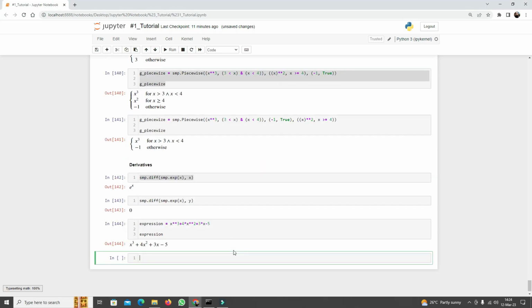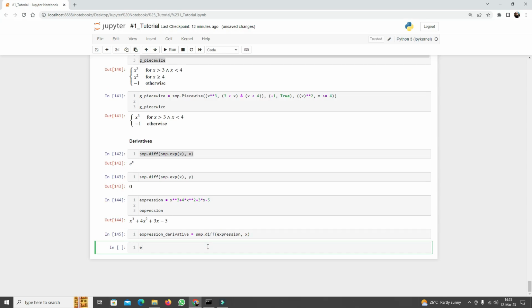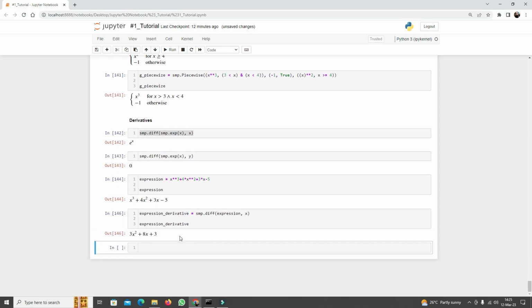This polynomial expression, x cubed plus 4x squared plus 3x minus 5, we can take the derivative for that function, and I'm going to call that expression underscore derivative. And I'm going to define that as differentiating the original expression with respect to x. And then I want to display that to the browser as well. Okay, so I get the polynomial derivative 3x squared plus 8x plus 3.